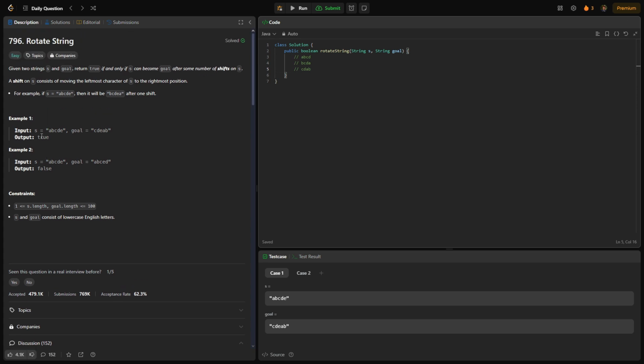If we look at our examples here, we have A, B, C, D, E, and our goal is C, D, E, A, B. So if we rotate it twice, we could get our goal. In example 2, we have A, B, C, D, E, and our goal is A, B, C, E, D. We're never going to be able to swap those two characters. We can only rotate the string around, so we're going to return false.